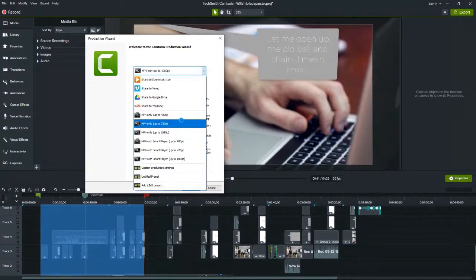So same thing here in Camtasia. We can create just a video file, just an MP4, but the magic really happens, and where we get to add all the interactivity is with the Smart Player.